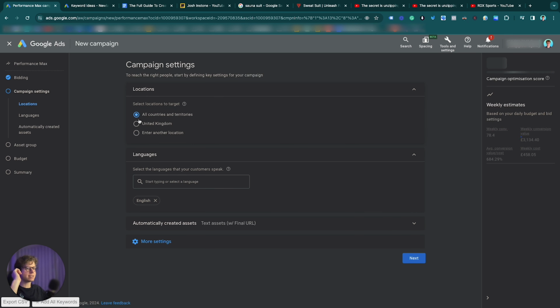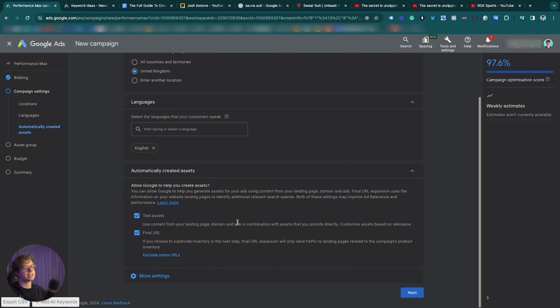So let's go to next. Then we want to go to the United Kingdom for our targeting location. Next thing we want to select is language, which is going to be English, and automatically created assets.